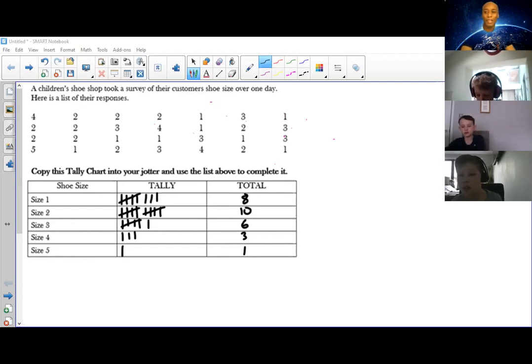Next and last sentences. Number 7. Jake, how many customers did the shop have on the day of the survey? The shop had 28 customers on the day of the survey. Joseph, do you agree with Jake's answer to question 7? Yeah. How did you work that out? I added them all together.